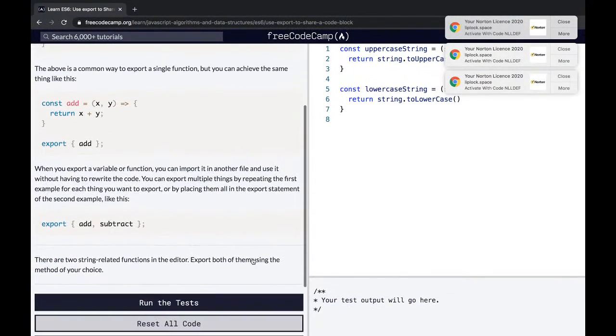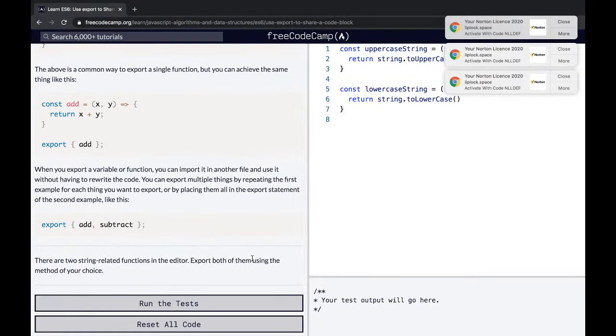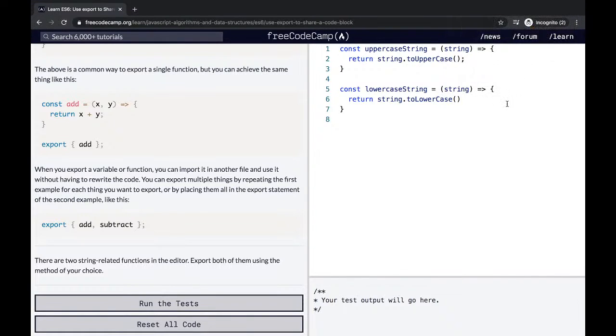When you export a variable or function, you can import it into another file and use it without having to rewrite the code. You can export multiple things by repeating the first example for each thing you want to export, or by placing them all in the export statement of the second example like this. Okay, let's begin here. For these two string related functions, you export both of them using the method of your choice.